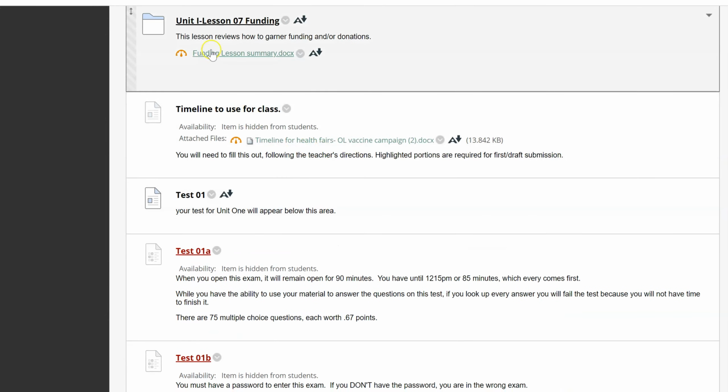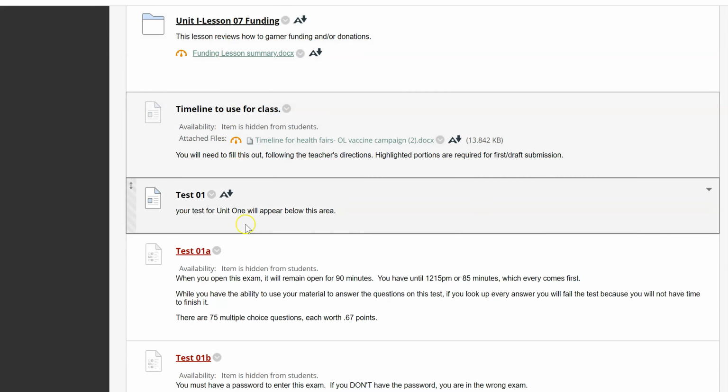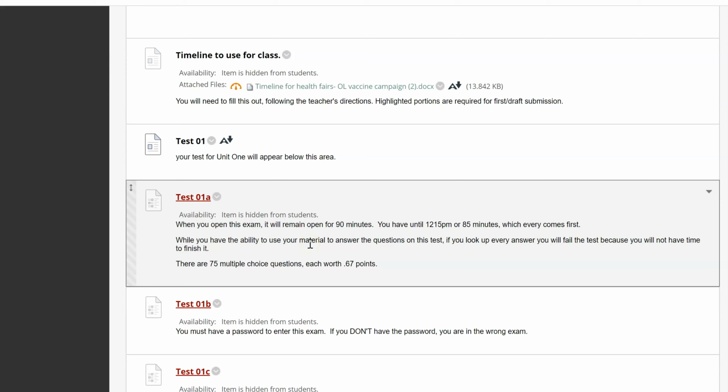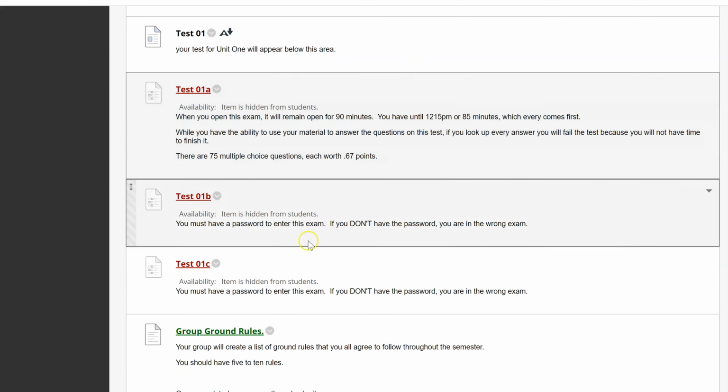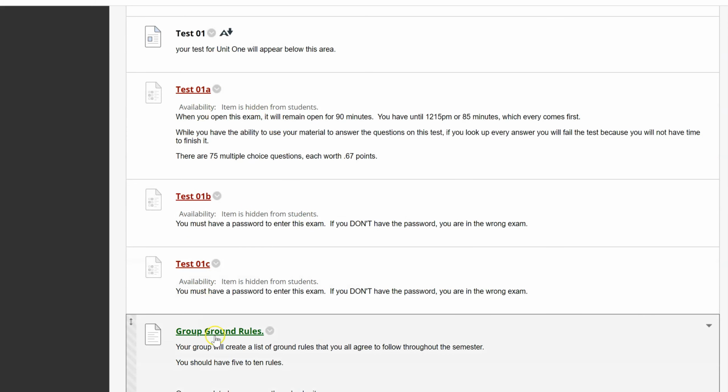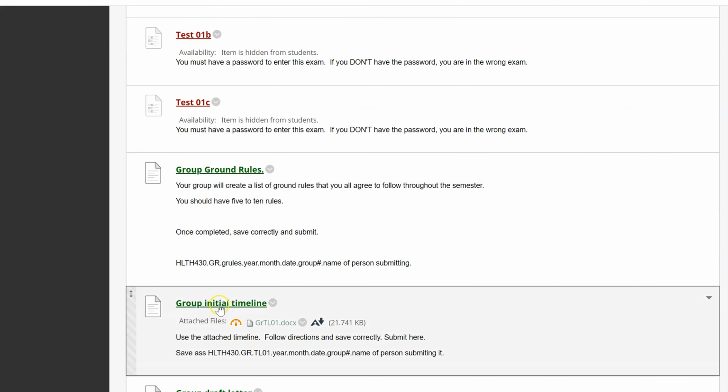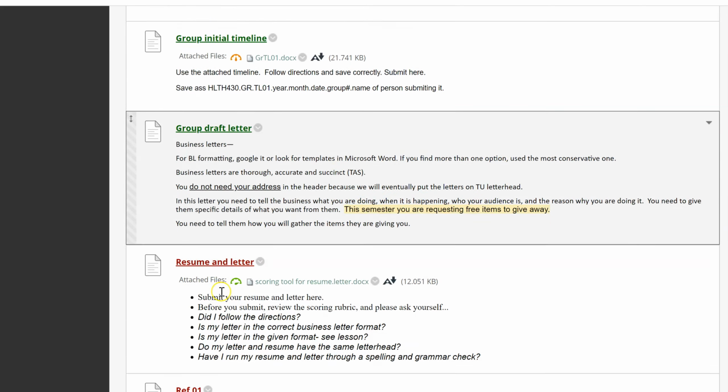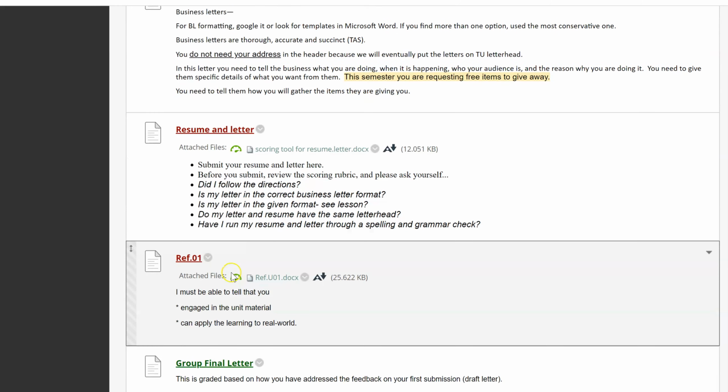And then at the bottom of the lesson, there are the assignments that you're going to have to do. This is a timeline you need for class. This lets you know that your tests will appear below. You can't see these until I open them, so they're just there. And then here are the group ground rules, group initial timeline, group draft letter, resume and letter, and reflection number 1, and then your group final letter.